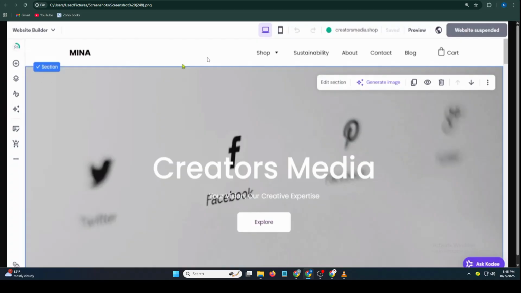And remember, you can preview your website anytime before publishing. This helps you check how everything looks across desktop and mobile devices. And that's it. You've successfully added a new website to Hostinger.